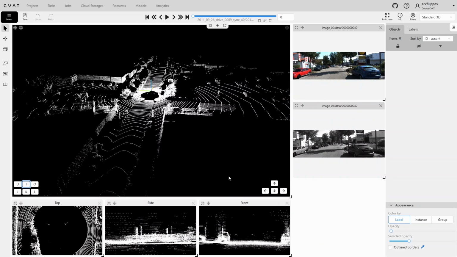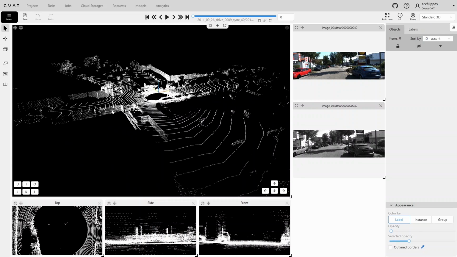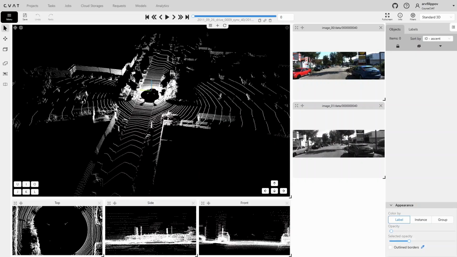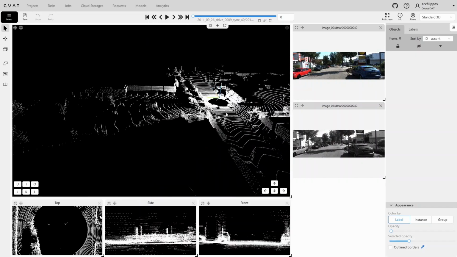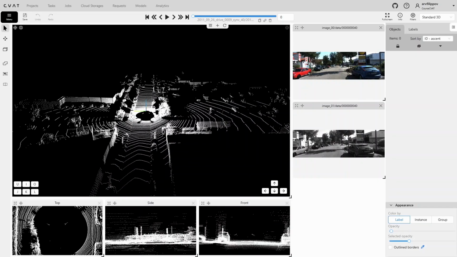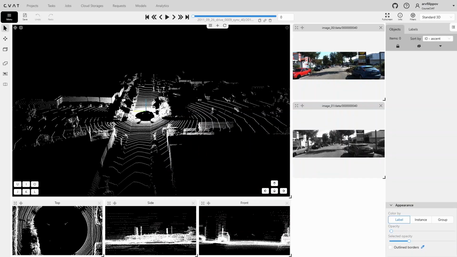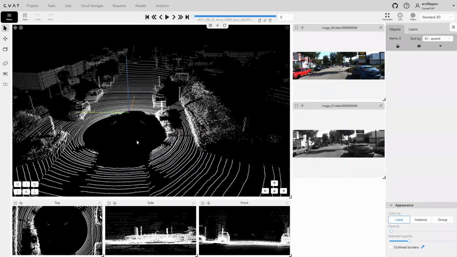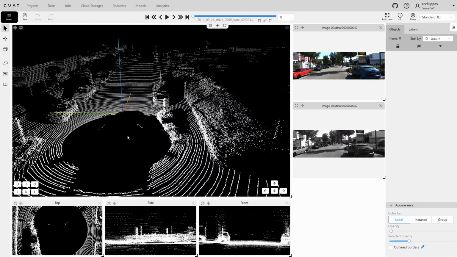Controlling the camera in 3D space using the keyboard is not always convenient, so the mouse can also be used. Holding the left mouse button rotates the camera. Holding the right mouse button moves the camera sideways and adjusts its height. Holding the middle mouse button zooms in and out. Scrolling the mouse wheel also zooms in and out.